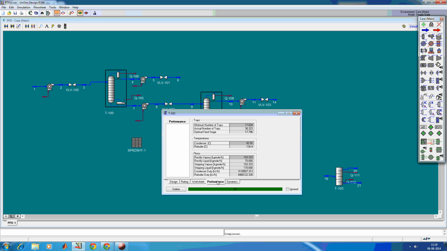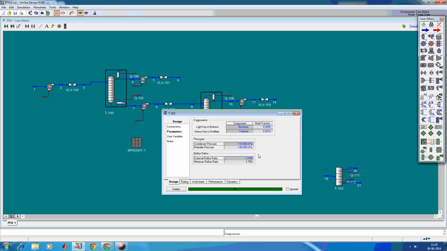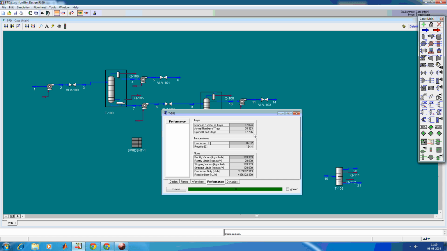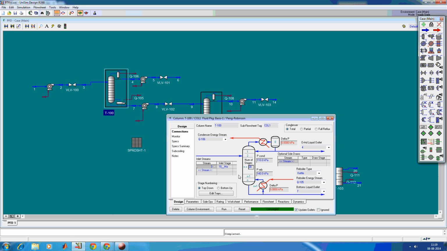If you go to the performance tab, the minimum number of trays also got calculated, and then we said that okay, we will operate the column at 1.2 times the minimum reflux ratio, and that gave the number of trays as say 38 with the optimal feed stage at number 18. And in this way I decided that this column should have 38 trays with feed on the 18th tray.